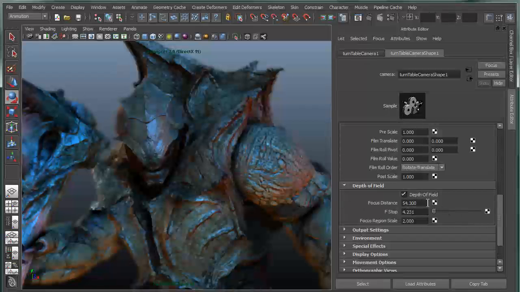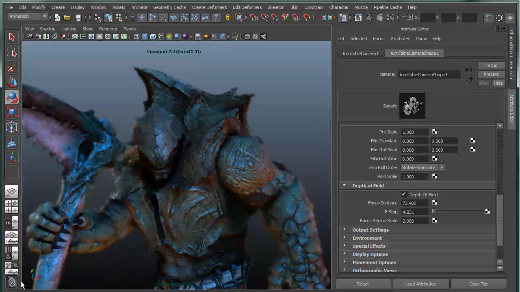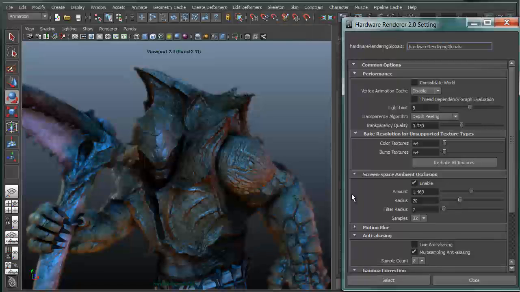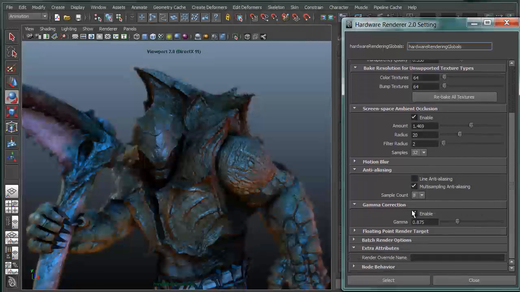So let's pull that up a little bit. Let's bring my focal distance back up to a higher value and pull back. And let's talk about some of the other viewport effects that we can combine with this. I'm going to bring up my hardware rendering settings here for Viewport 2.0 and talk about some of the other things that we can add.